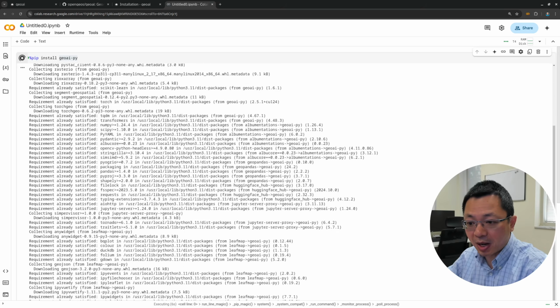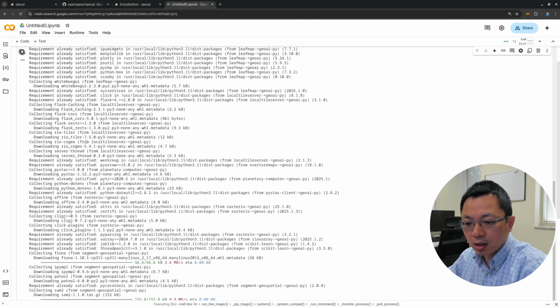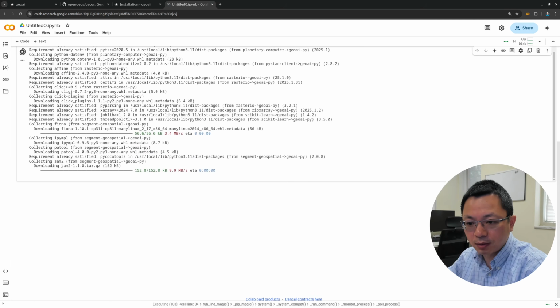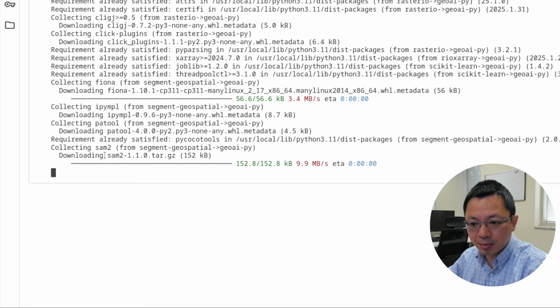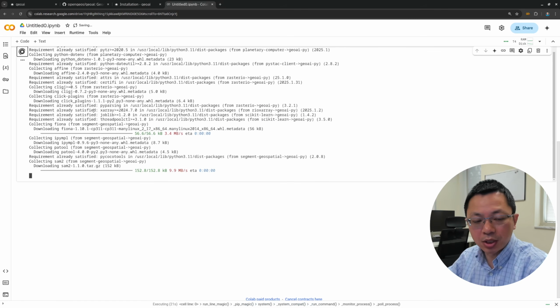And there are lots of dependencies. There are hundreds of dependencies, and you just need to wait. I think right now this is the one that's most time consuming. This one takes a long time to compile and install. So just wait, I will come back later. So this is how you can install it on Google Colab.